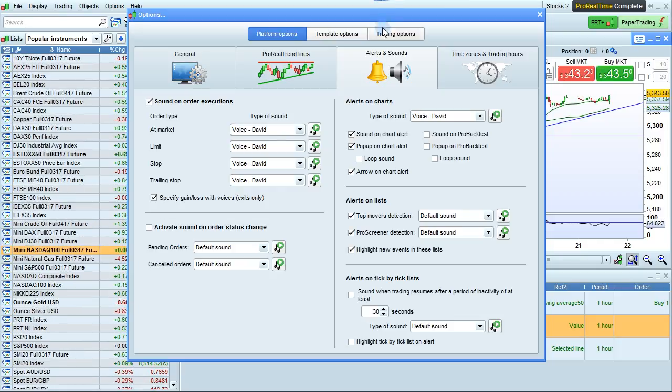When a chart alert is activated, you can play a sound, display a pop-up, and display an arrow on the chart. These options can be configured here. You can also play sounds when probe backtest orders are executed and display pop-ups. The type of sound can be configured here. You can use a male voice, a female voice, or the default sound, or upload a sound of your own.